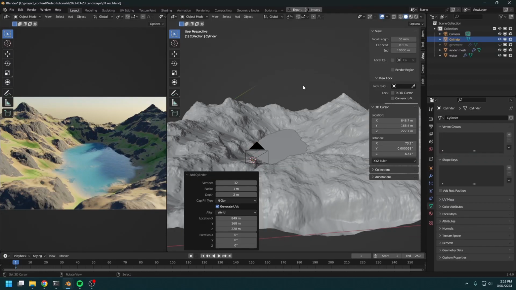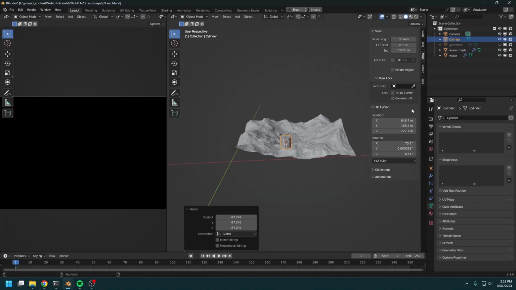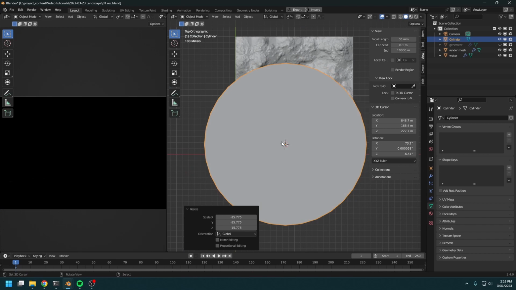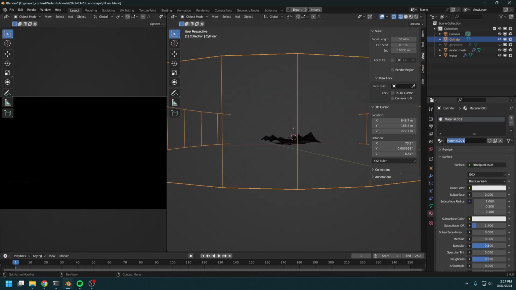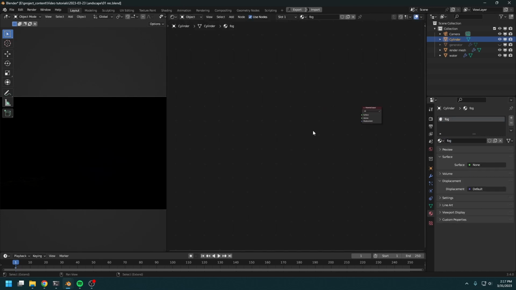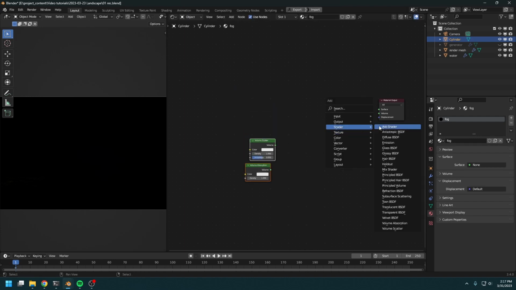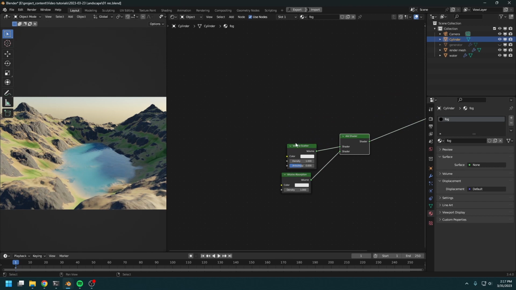Let's create a cylinder and make it really big. Alright, something like that. And create a material, call it fog. Get rid of the principal. Create a volume absorption as well as a volume scatter and add these together like that.